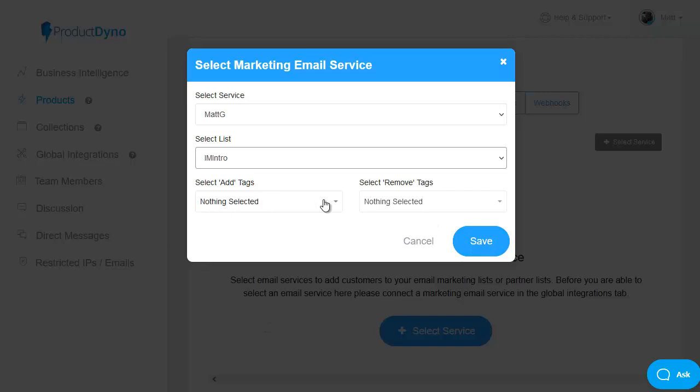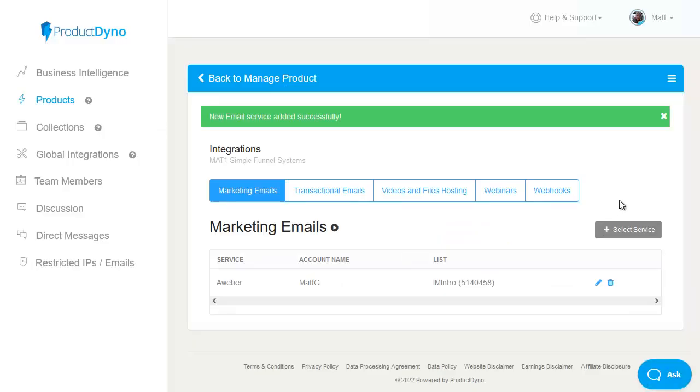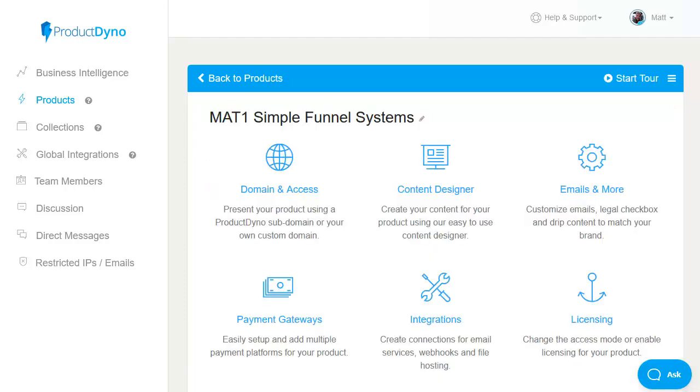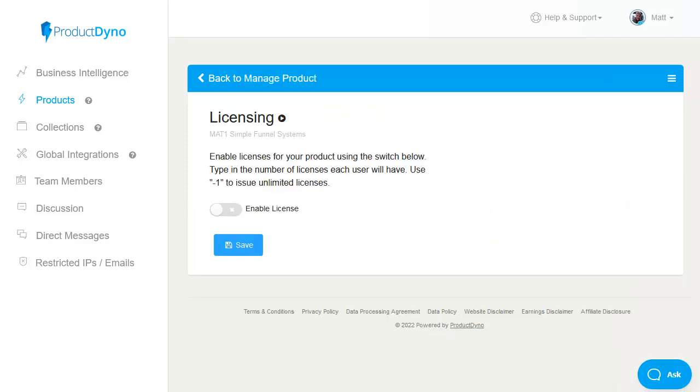I can also add or remove tags when people are added to this list automatically as well. Let's just click on save, and that will make sure all new members on this membership go onto that particular list. And as said, there are a lot of autoresponders with integration available, but there is also the option for Pabbly and Zapier integration as well. There's also a licensing option for where you're providing plugins or software and you want to actually create a license number for the user, and you can actually decide how many licenses they get for each membership.